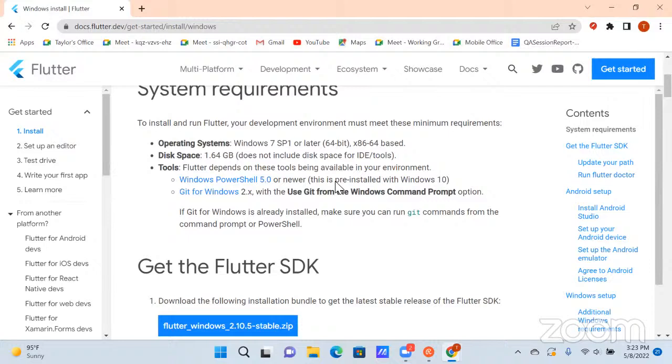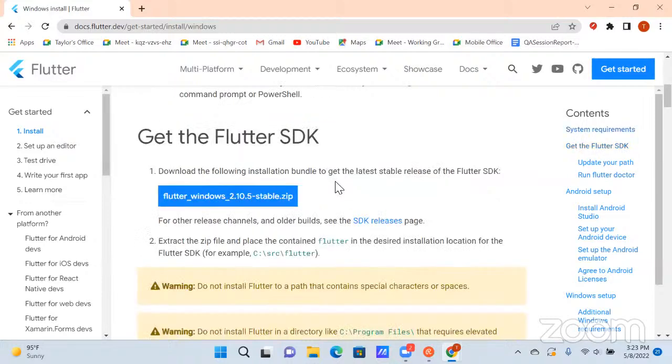There is Flutter desktop apps for Windows. There is Windows PowerShell 5.0 or newer. Git for Windows. Get the Flutter SDK.